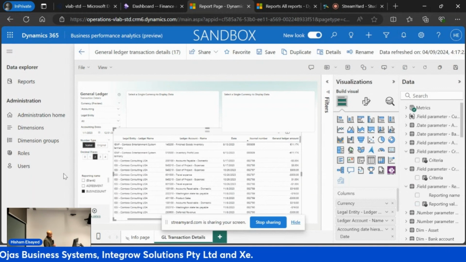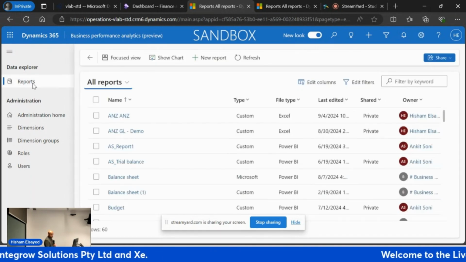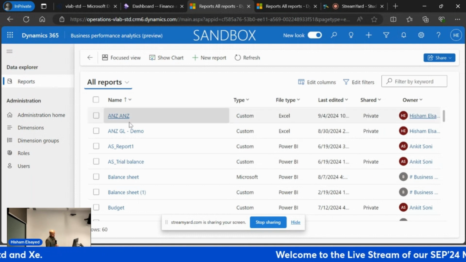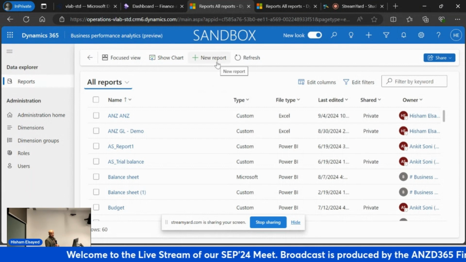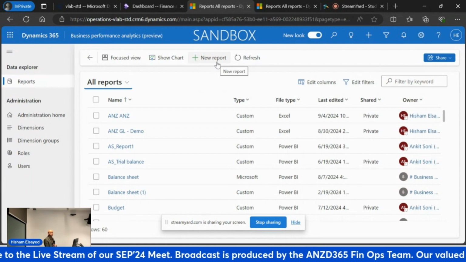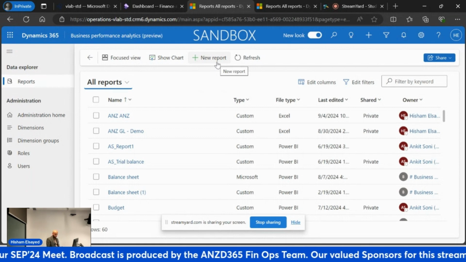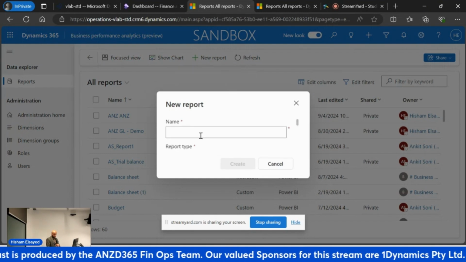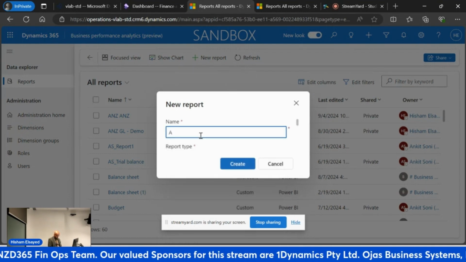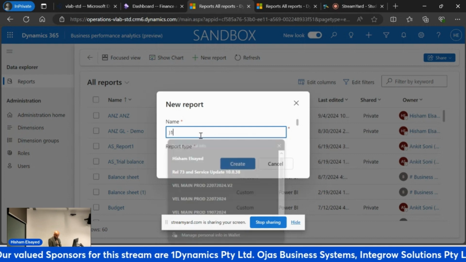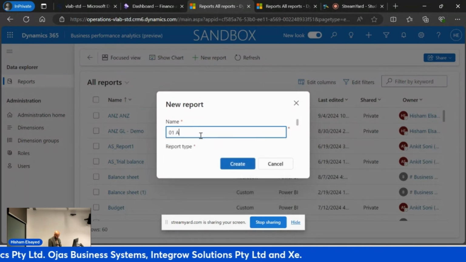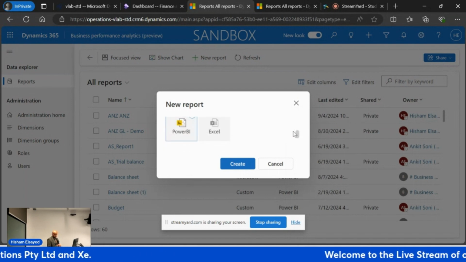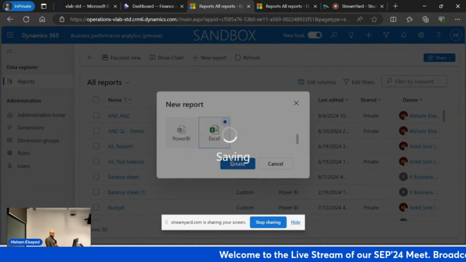Okay? So let us come to the last demo with us today. I need to create a report using the Excel add-in, and this report should be from scratch to give me all the information about general ledger transactions, for example. So I will create a new report. I will give it a name, for example, 01 GL, and then I select Excel and then create.